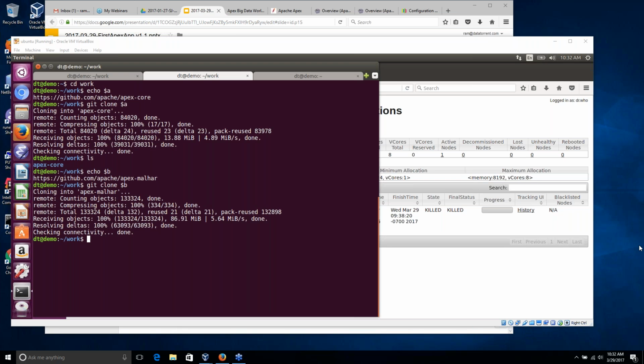There's another question that says, can you do visualization? The answer is yes. Apex can do visualization, but that's not part of the open source release. DataTorrent does have a product called RTS, which has a very nice web console and support for visualization. You can download an evaluation copy from the DataTorrent website. Okay, so that takes care of some of the questions.